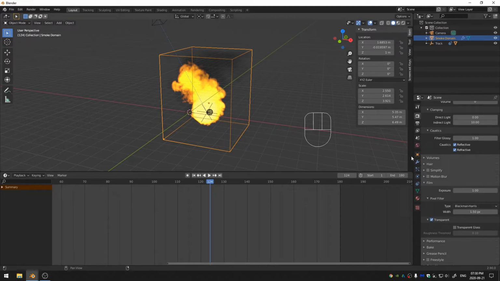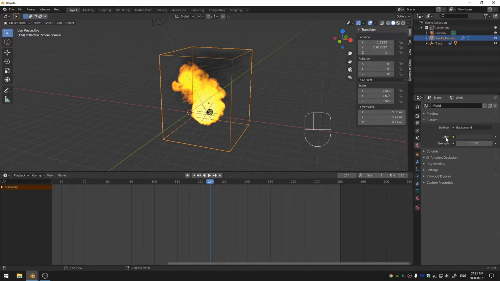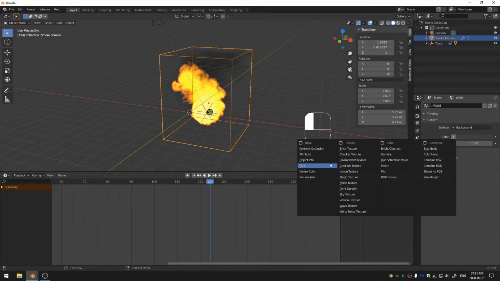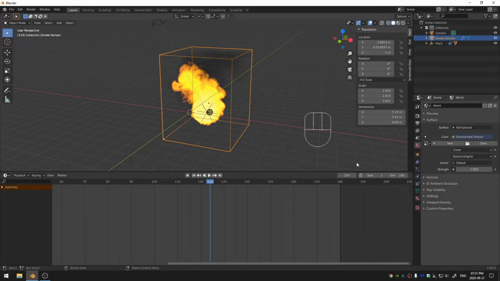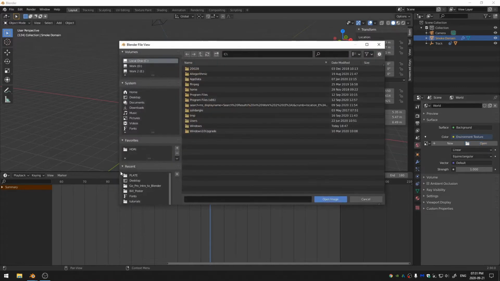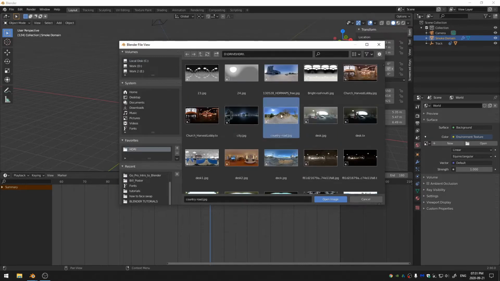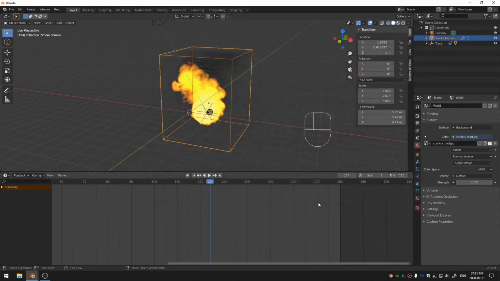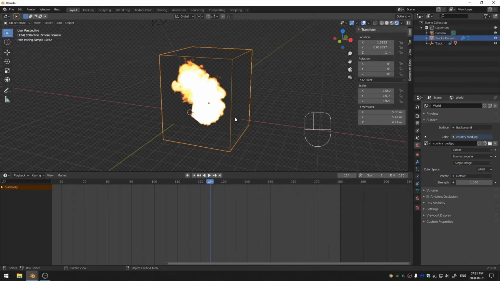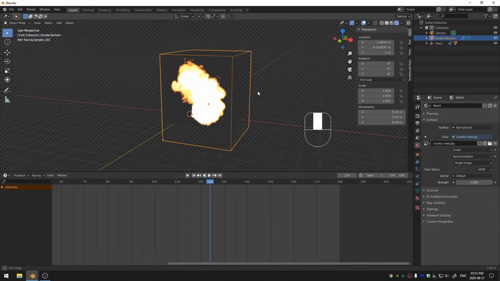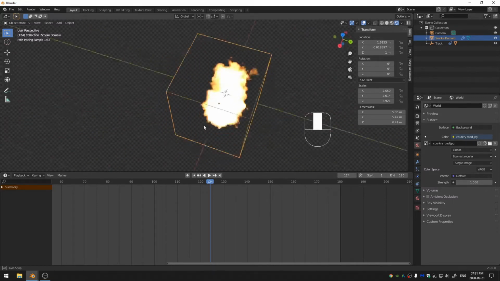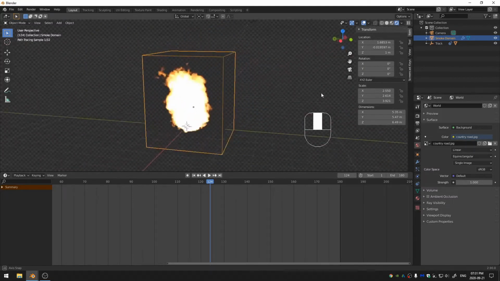And then I actually need to go ahead in the World tab where it says Color. I'm going to add in an environment texture and just open up an environment texture. I'm just going to grab something that's sunny and blue sky because that's close to what we had on that day. So now if I go into the rendered view, you can see what we are getting. We're getting what looks to be some pretty great fire.